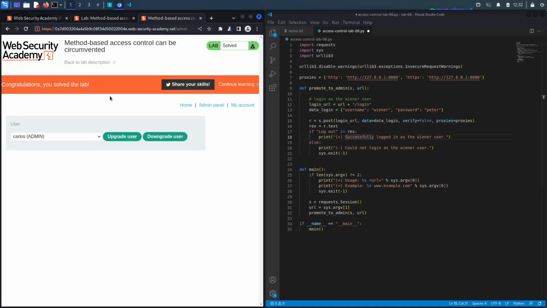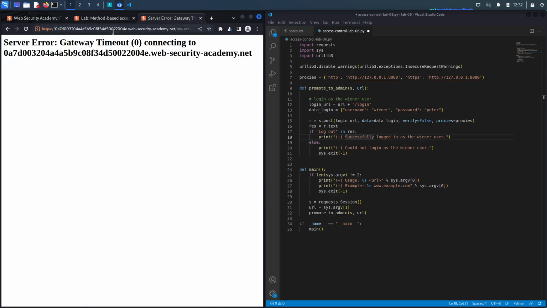All right, so if we go over here, notice that you could only see the logout button. So if you go to my account right over here and it timed out, but if we reload it, you'll see that you could only see the logout button if you're successfully logged into an account. And so that's why we're searching for that string in res.